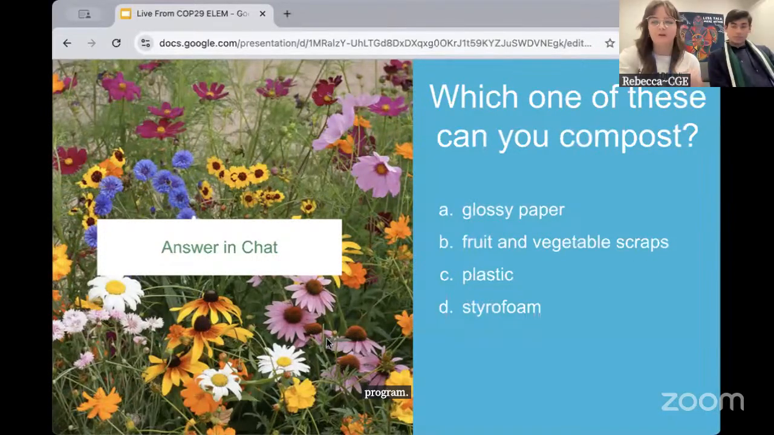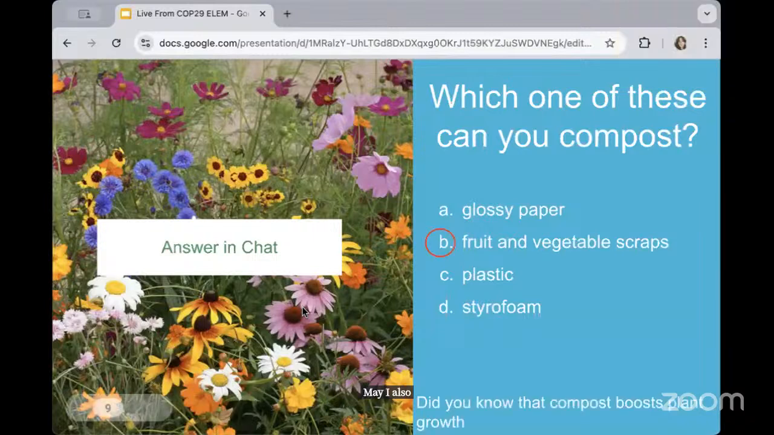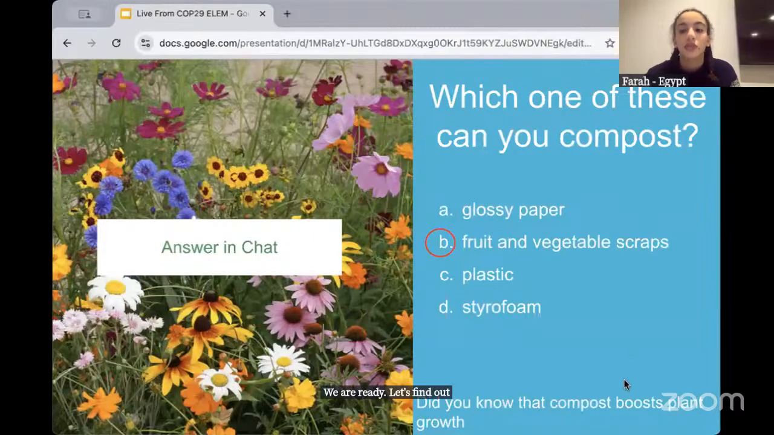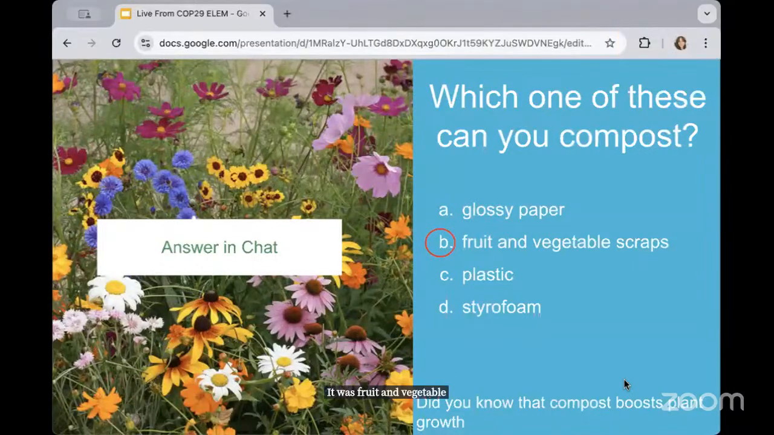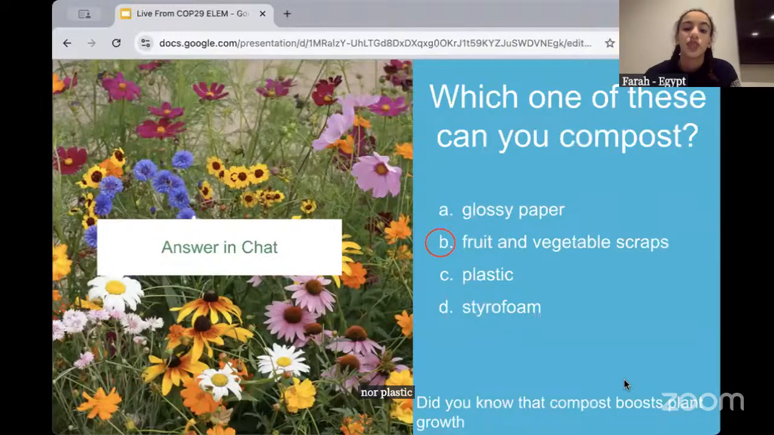Okay, last one. Ready, Farah? Option B. You're ready. Let's find out what the answer to the last question was. It was fruit and vegetable scraps. Option B. Glossy paper is not good, nor plastic or styrofoam for it. Did you know that compost actually boosts plant growth? It's very cool because it has lots of nutrients. So when the plants suck it in, they grow very fast.